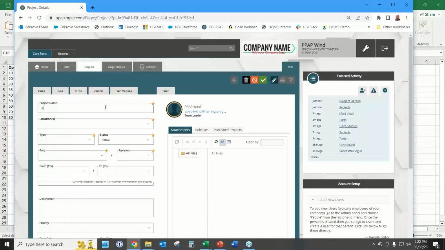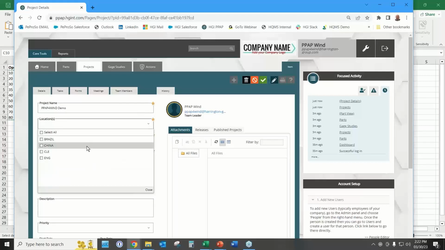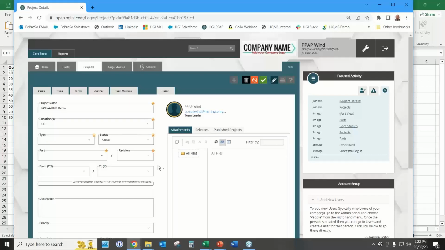This will be the APQP for wind, let's do it this way, PPAP for wind demo. Again, what locations does this impact? We're going to stick with the Cleveland facility. What type of project it is, and just so you know, this can do APQP project management as well. We've had people using it for environmental safety issues, but we're just going to stick with PPAP for now.